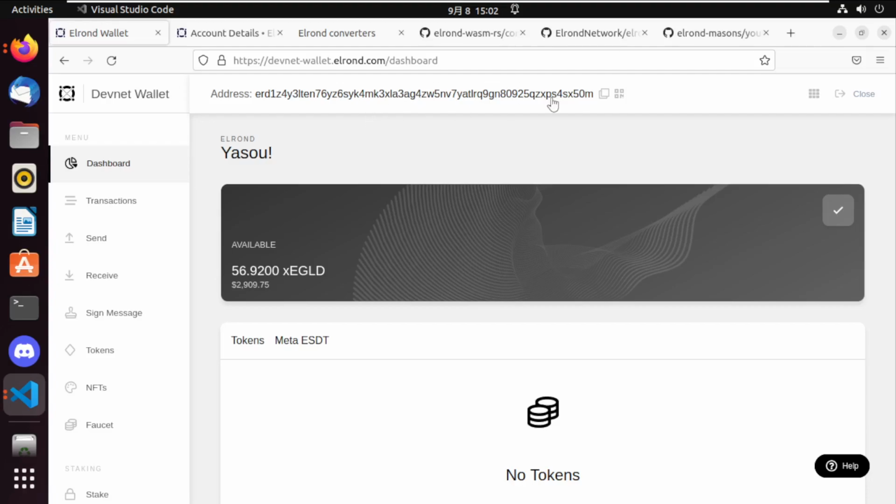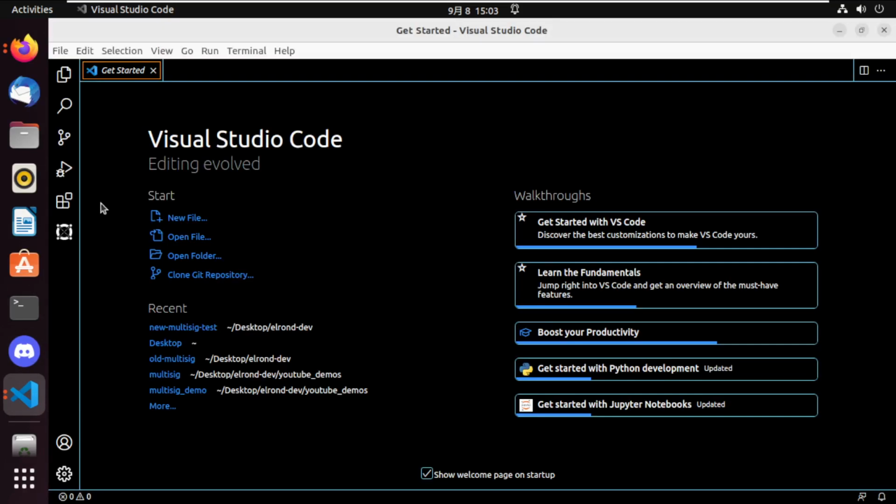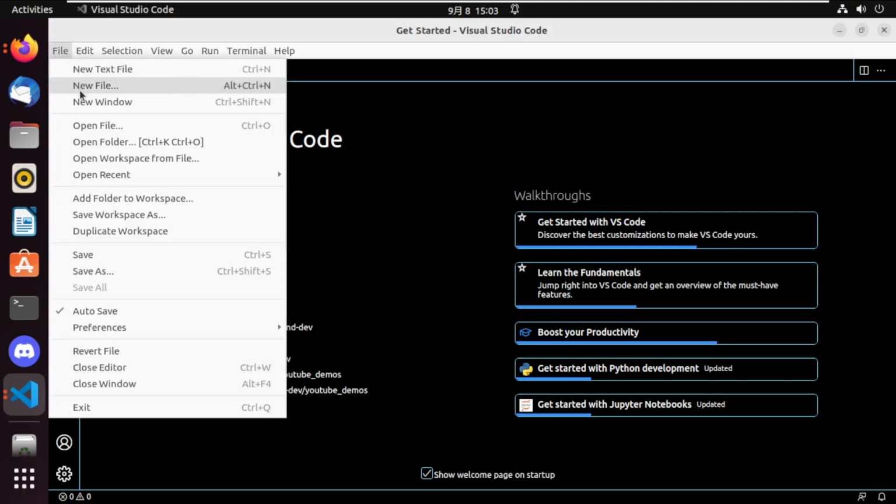In this one, I'm going to be doing a continuation of the multi-sig exercises that we've been doing. Without further ado, I will go ahead and begin. I already mapped out some notes here, so I wanted to get that going for you.